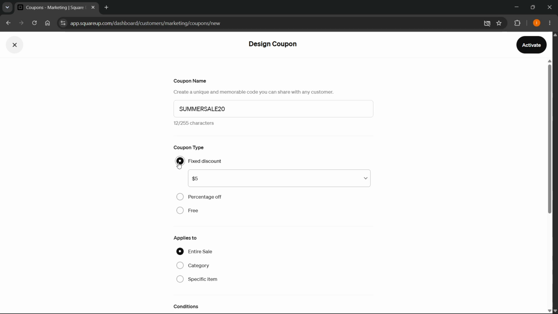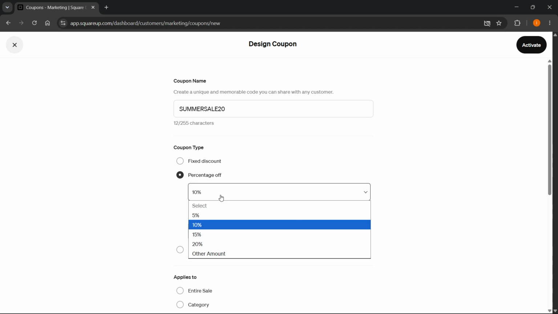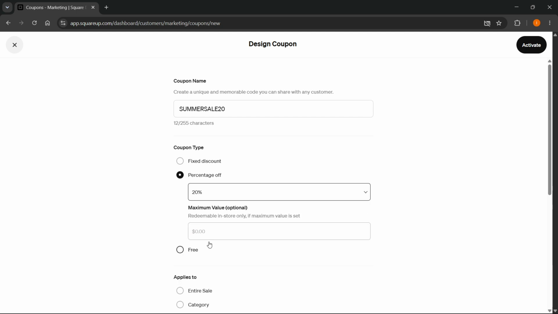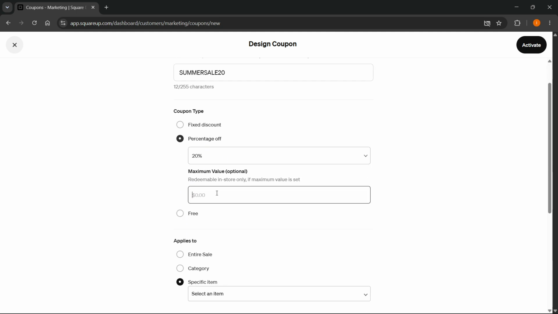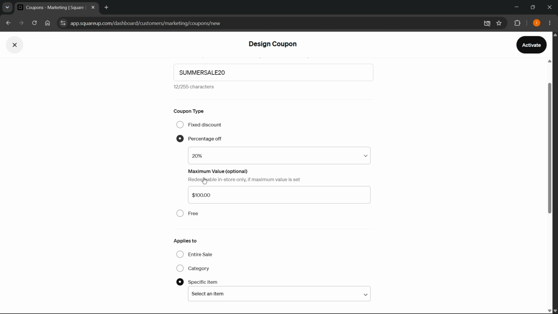And then here you can do either a fixed discount, you could do a percentage off, or you could do free. So I'm going to do percentage off over here, and it's going to be 20%. Of course, you can do other amount as well if you want to. Now, whenever you do this, you want to do the maximum value. So as you can see here, it's redeemable only in store if maximum value is set. So I'm going to make maximum value $100 over here, even though of course you can leave this empty and there's going to be no maximum value.